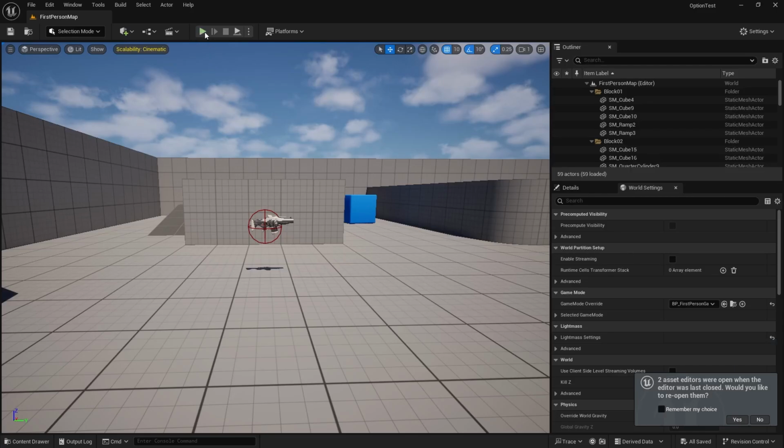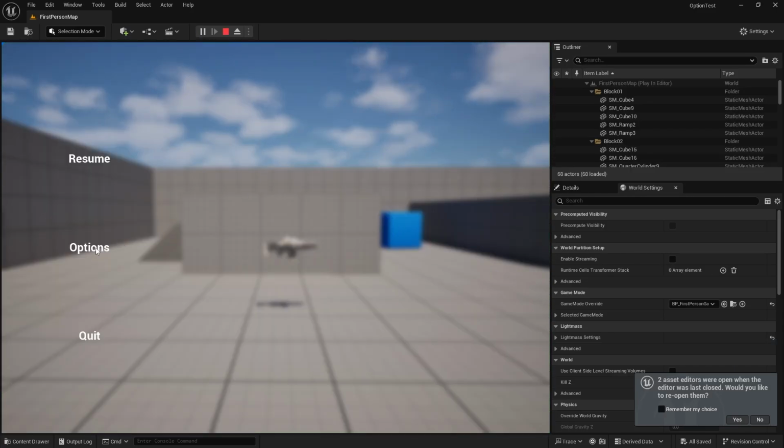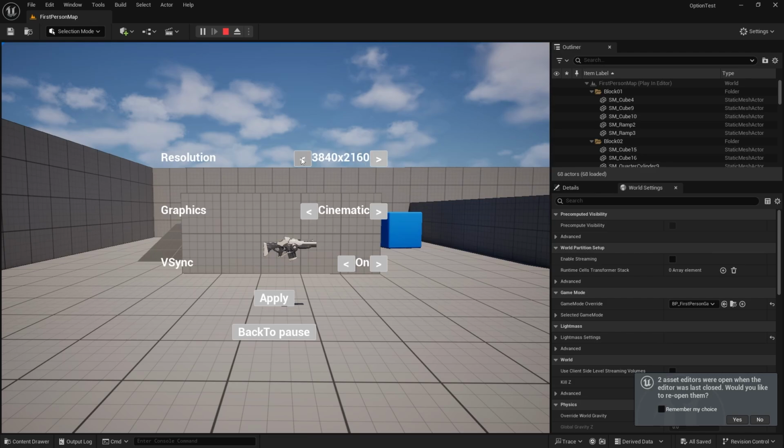Hello everyone, in today's tutorial I will be showing you how to make an options menu with a resolution change, a graphics change and a VSync change on and off. As you can see, it works there, and it's pretty much what we'll be doing. Might make it look a bit nicer down the video, but without further ado, let's get into it.